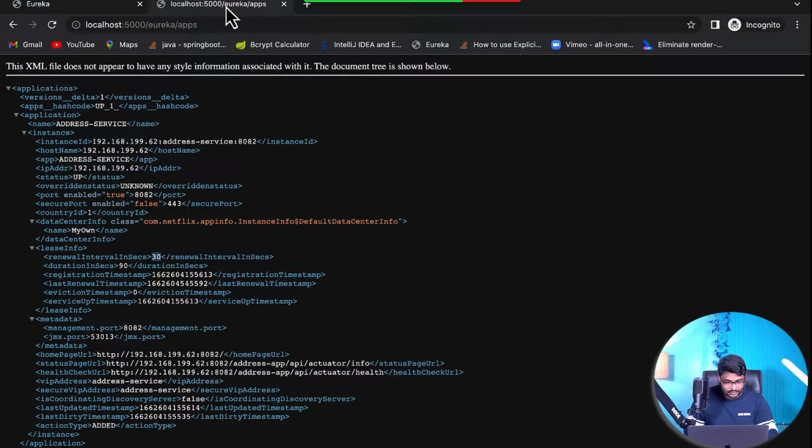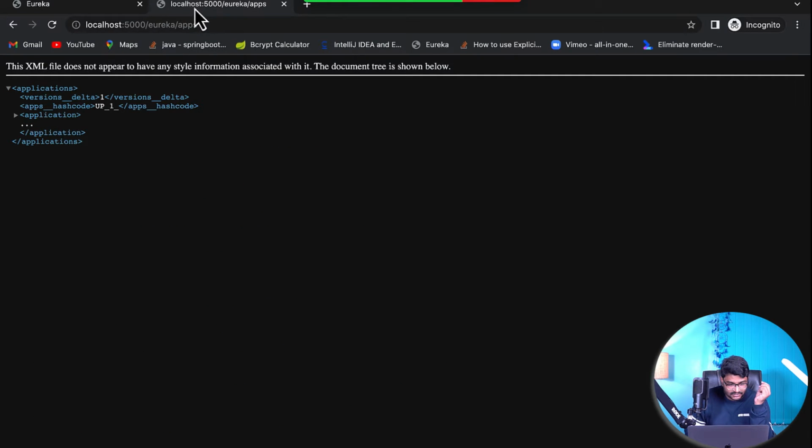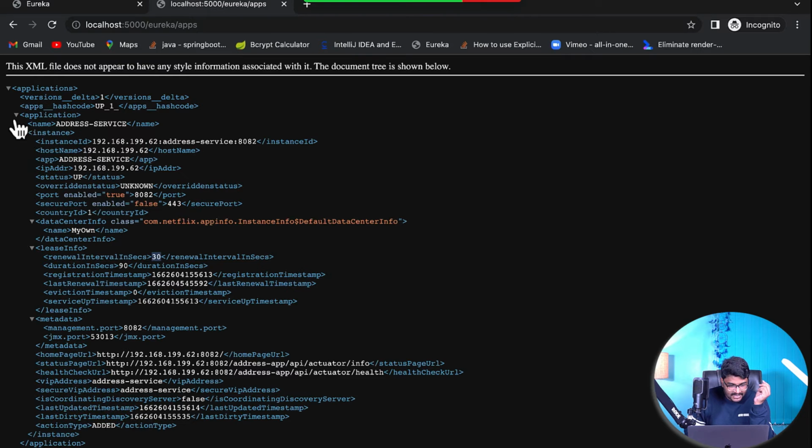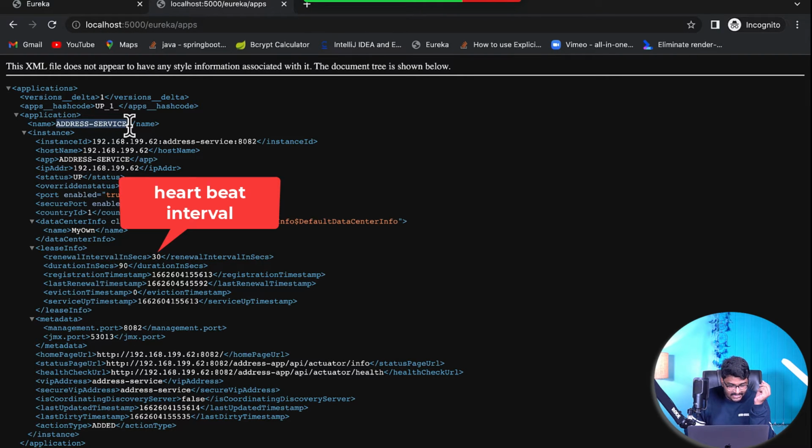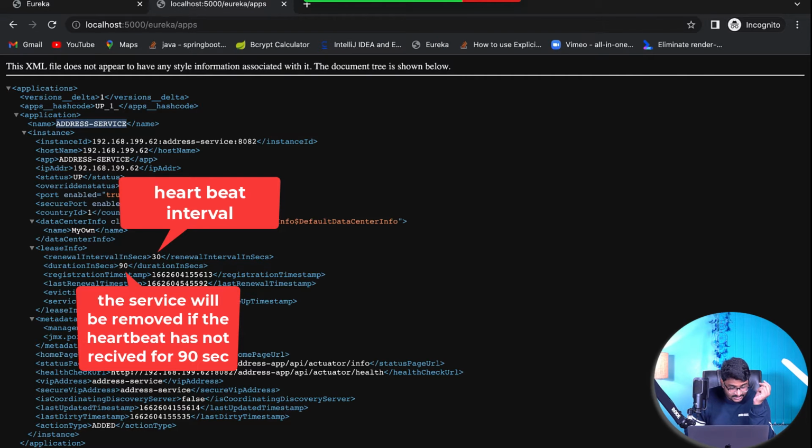If you go to this app, you can see this is my Eureka server registry right now, and there is one application up. This application name is address service, and for the address service, this is the lease information. That means this is your heartbeat information. The renewal interval in seconds is 30 seconds. So every 30 seconds this address service will send a heartbeat to my Eureka server, and that's how my Eureka server will track it. And duration in seconds, forget about this, I'll come back to this.